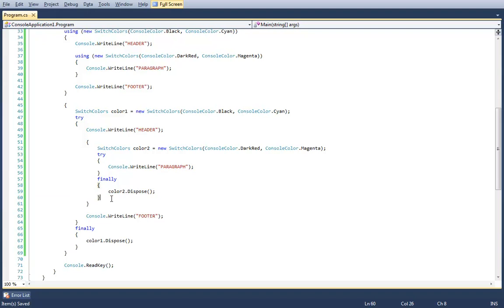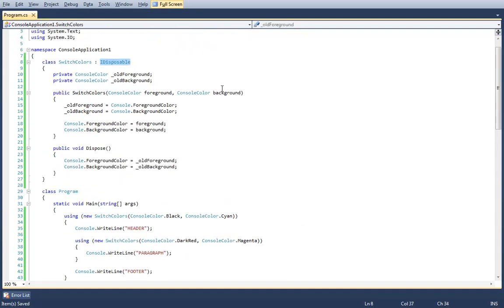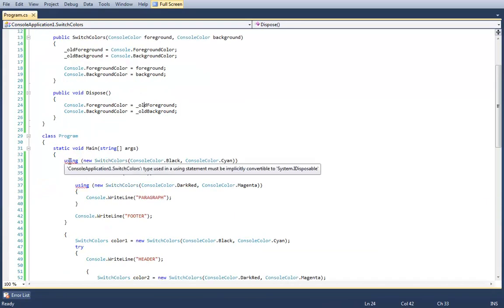Does using inherit from IDispose? I don't understand. Using is a language keyword. It can't inherit. The dispose method comes from the IDispose, which is on the switch colors. That's what he implemented. IDisposable on switch colors. Notice if I take off this IDisposable, we'll get a compiler error right here saying switch colors type used in using statement must be implicitly convertible to System.IDisposable.